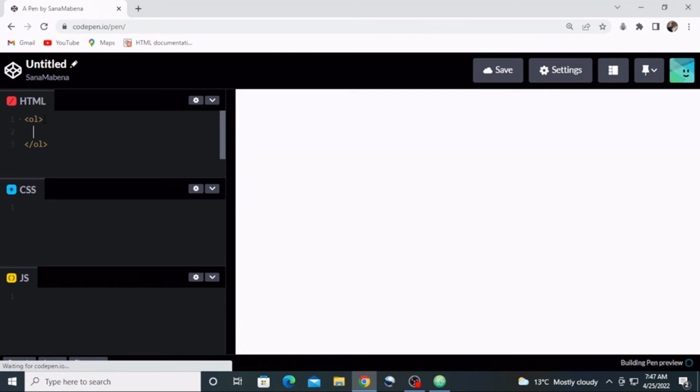There is an ordered list. Now list items start with the LI tag. Here is the LI tag. Let's include it. Now inside here we are going to put in list items. So let's just put in our first list item inside here. We'll just put a month as an example.